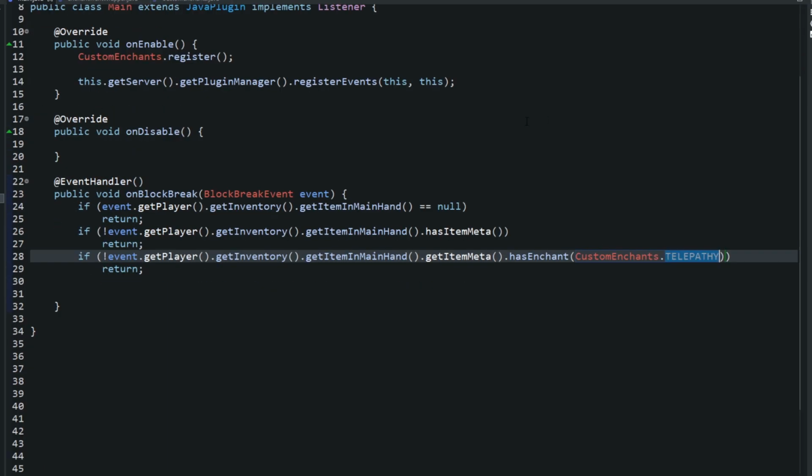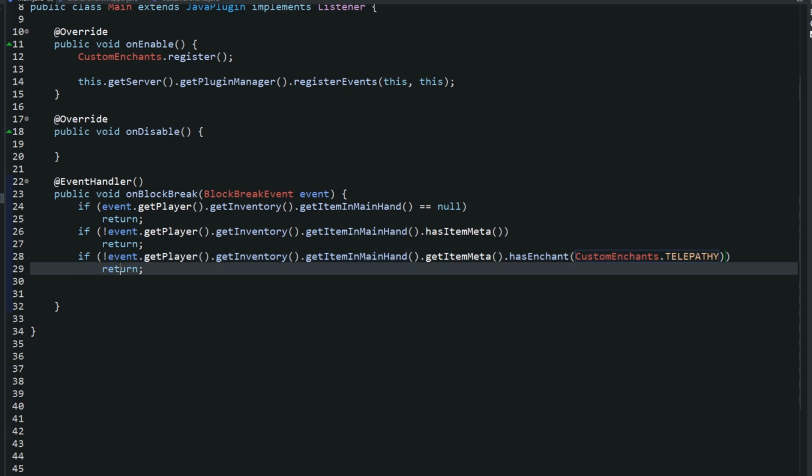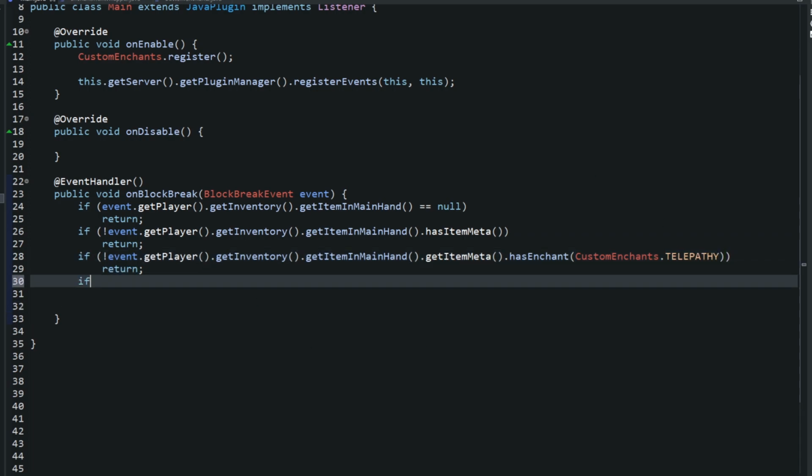So if their item is null, that means they're not holding any item. If the item has no item meta, kick them out. We don't care about them. If the item doesn't have the enchantment telepathy, return, kick them out. We do not care about them. And then finally, there's 3 more we need to check.